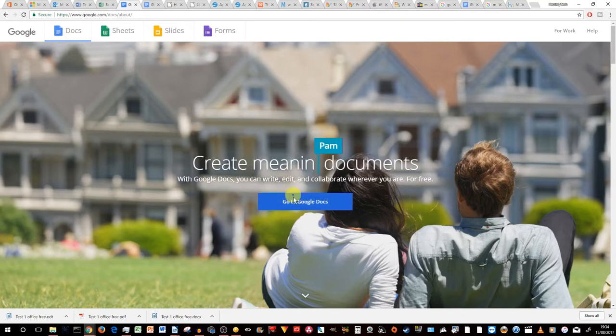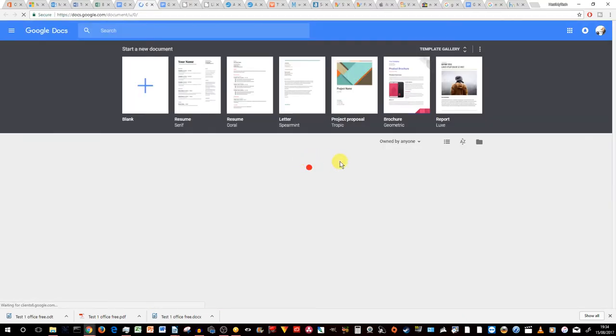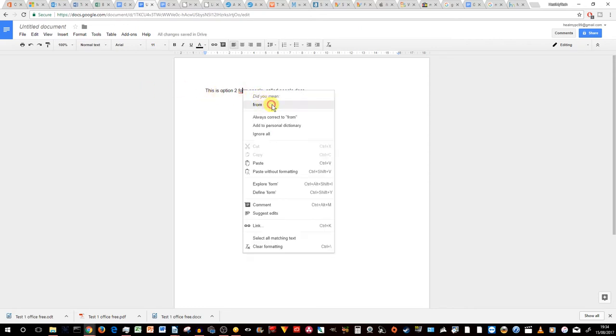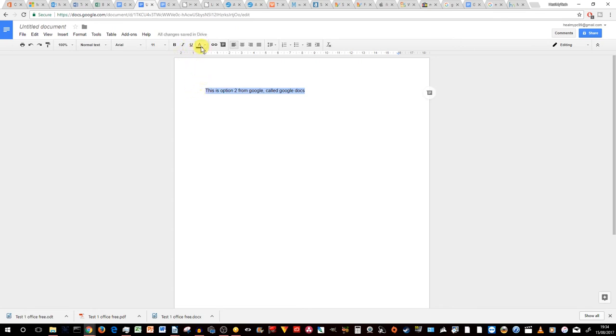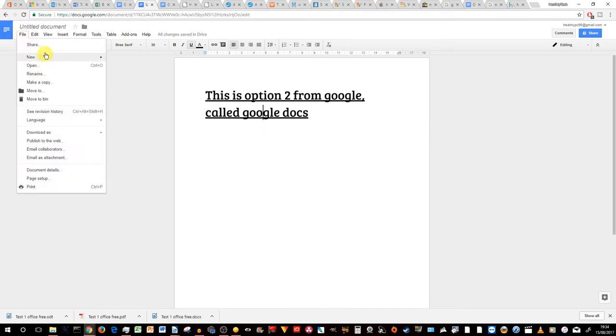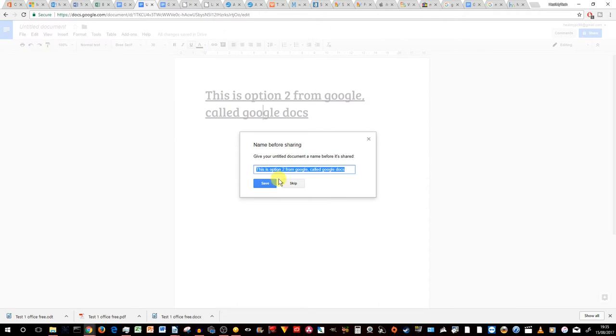Now, same thing, let's go to Google Docs, and it's more or less the same interface. We open a new document. This is option two from Google, called Google Docs. I'm not a great typer, as you can see. Right, and again, let's underline this and let's change the font, if I know how to do this. I don't really use this much, but we'll change to Bree Serif. There you go. And we're going to save this pretty much the same way. First of all, you can actually just share this straight, and you can call it Google Docs Test.